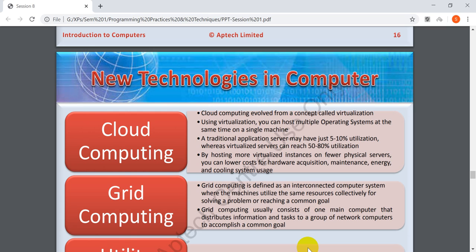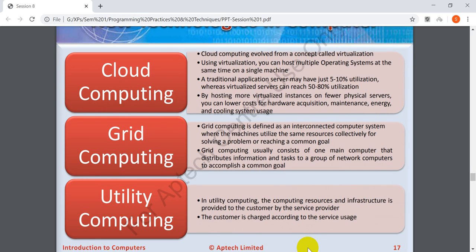Grid computing is defined as an interconnected computer system where the machines utilize the same resources collectively, solving a problem or reaching a common goal. Grid computing usually has one main computer that prepares information for a group of networks to accomplish a common goal. It's like when you have interconnected computers, and one computer is the admin, the server, distributing the network to the others. Do you get it? The server, then the computers are arranged in a grid format. You know what a grid is, right?